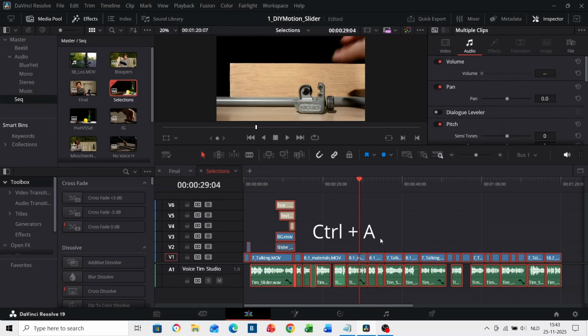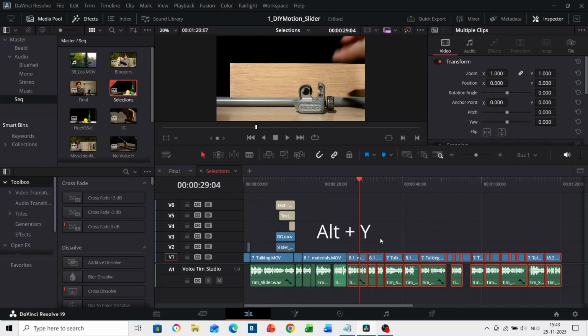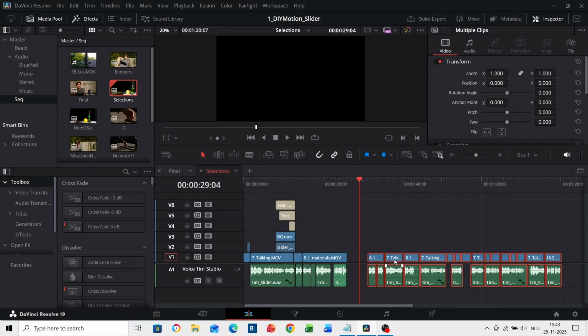30. Clip selections. With Ctrl+A you can select everything on the timeline. With Alt+Y you can select everything to the right of the timeline indicator. With Ctrl+Alt+Y you can select everything to the left of the timeline indicator. For example, when you want to delete this clip, you can use Alt+Y and then move the selection to the left.